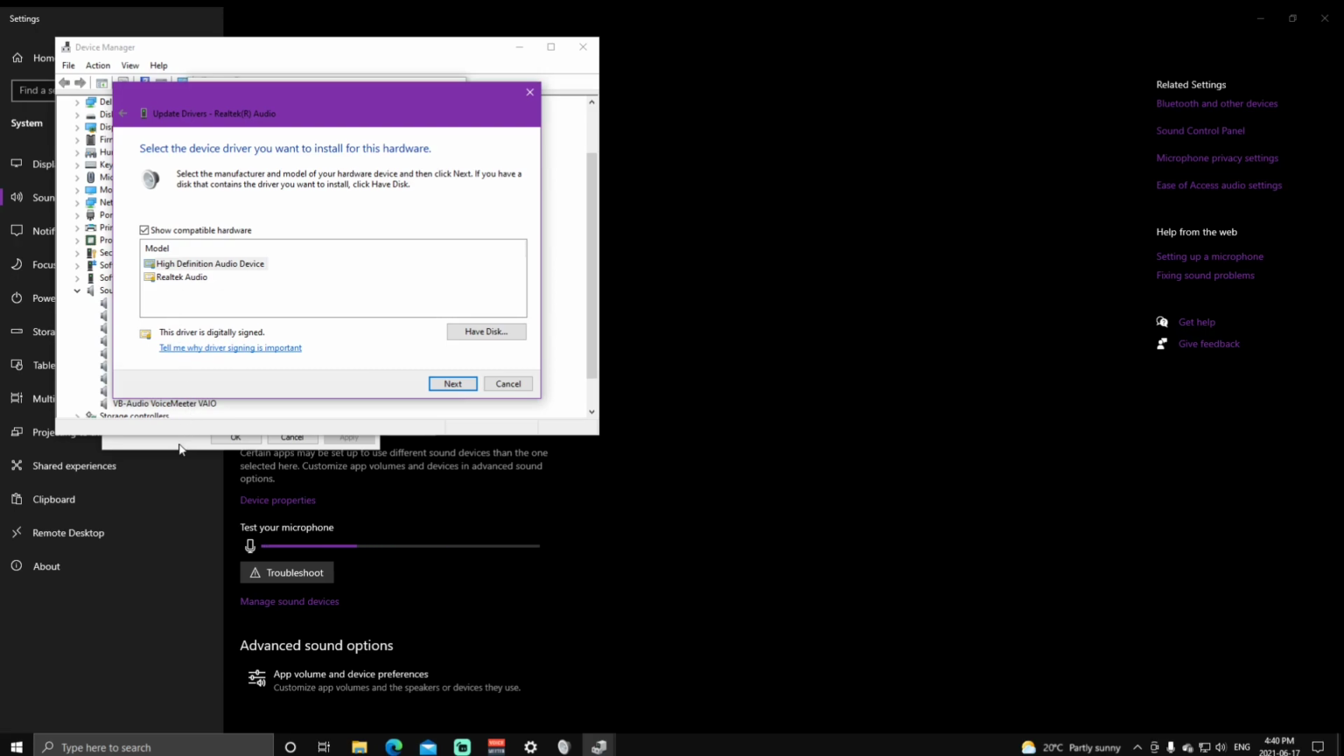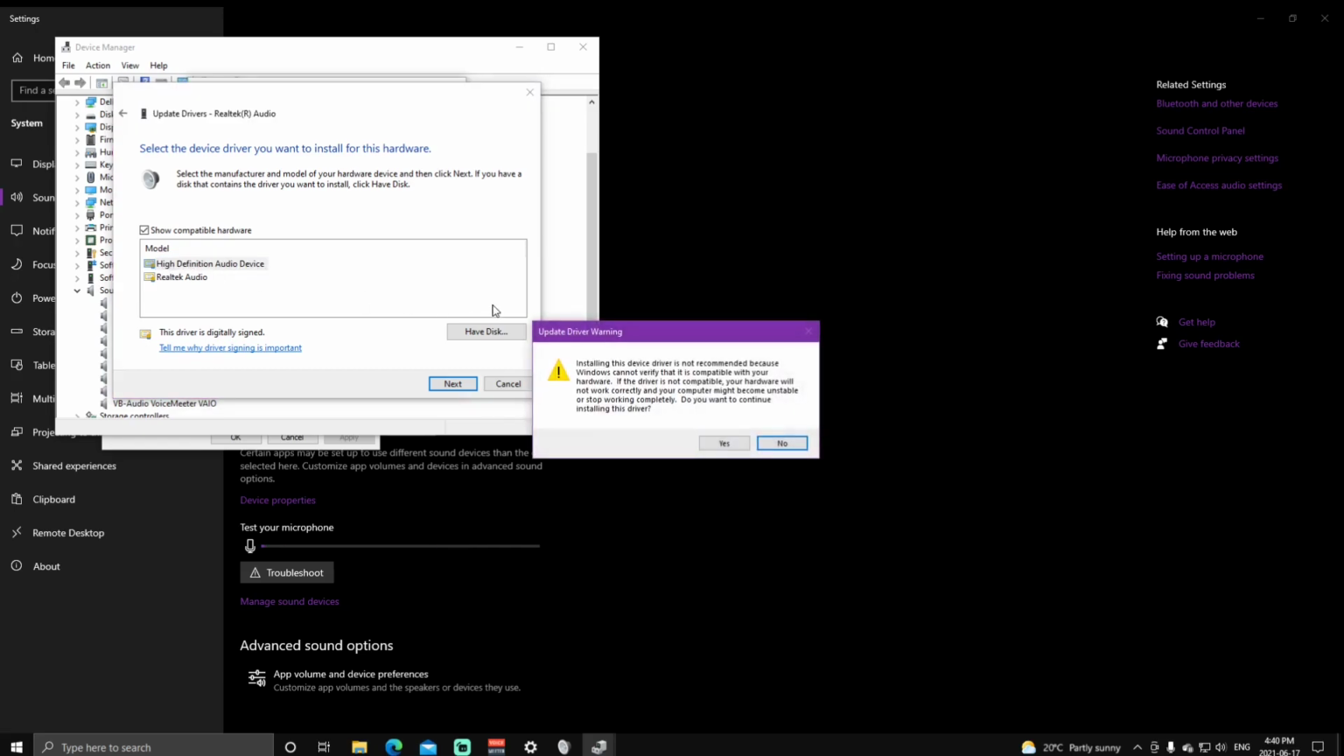because if you select Realtek audio, then you're not going to get the microphone boost option. If you want to get the microphone boost option, I highly recommend you selecting high definition audio device. Click on that, and once you click on it, click yes, and it should automatically install. After it's automatically installed, it's going to give you a dialog saying you should restart your computer. Click yes and restart the computer. Once your computer is restarted, then you're good to go.